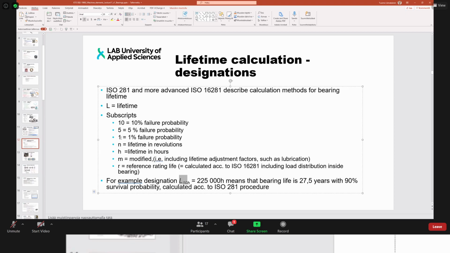And usually even L1, 1%, is very rarely used. I've only seen aerospace applications where L1 is being used. So 99% reliability is already very, very high. And quite normal is L10. In some cases, maybe L5, but usually L10 is quite well sufficient for most everyday engineering cases.